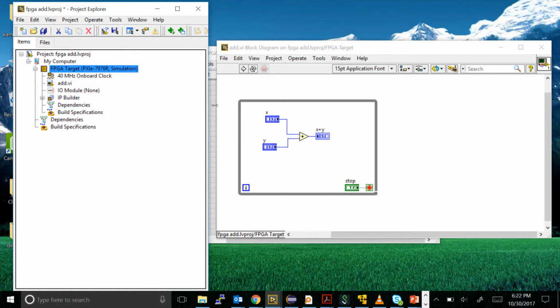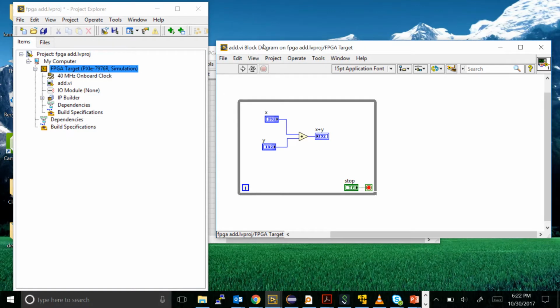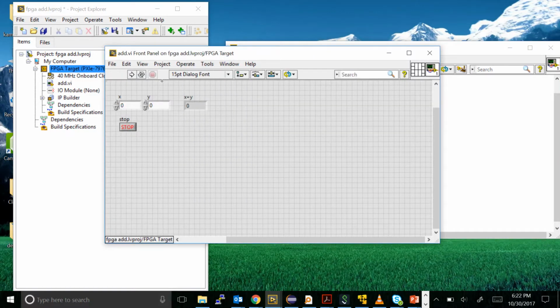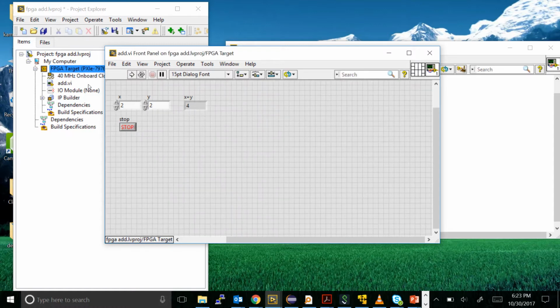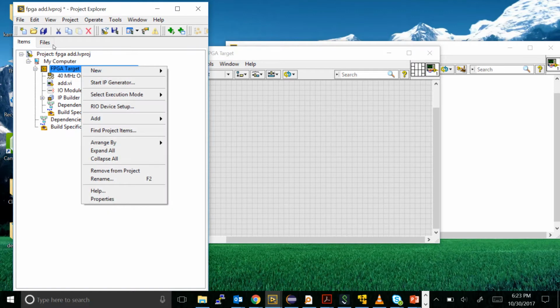All right, so then I go back to my front panel, and I click the run button to actually start executing this code in simulation mode. In this case, we're trying to add two inputs. Let's just say we're adding 2 plus 2, and we see our result equal to 4. This is behaving as we expected. So that's great. Then I'll go ahead and switch off the simulation mode.